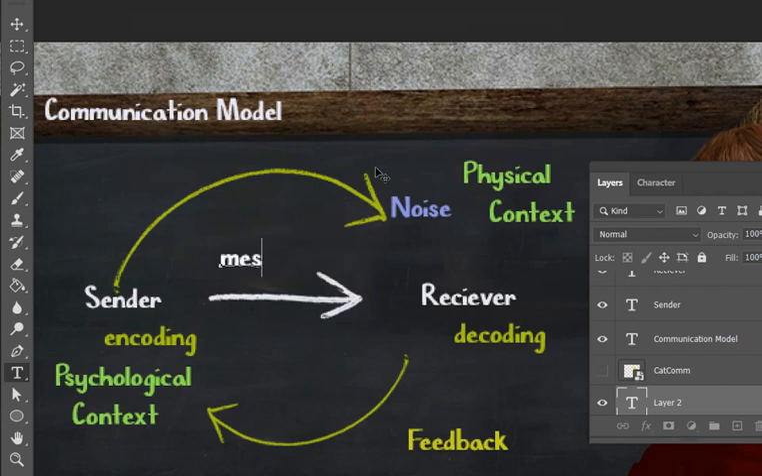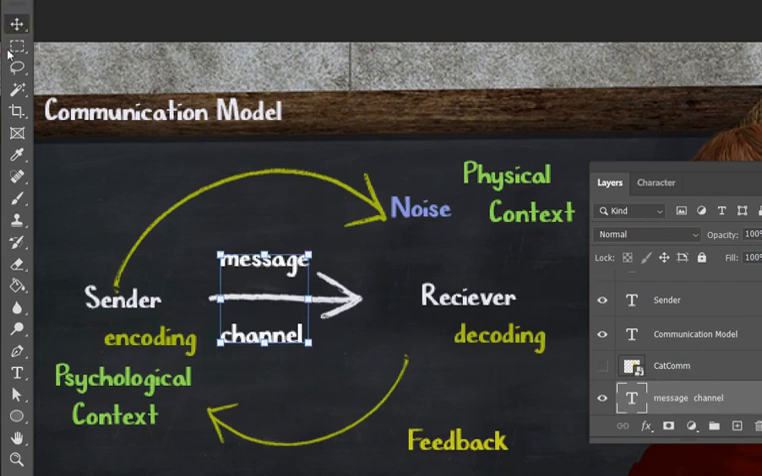Am I sending it by a phone message? Am I sending it by talking in person? Am I sending it in semaphore? I don't know. However I'm sending that message, the medium by how the message is being sent is the channel.